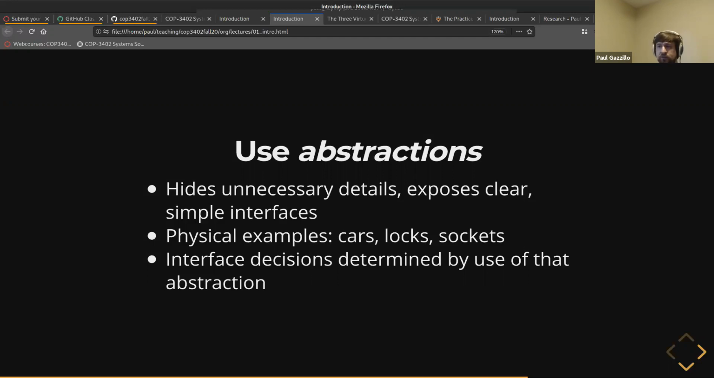So I know all of you use abstractions every day, because all of you use at least cars, locks, electrical sockets. I'm sure all of you use at least one of these regularly. All of these are physical examples of abstractions.